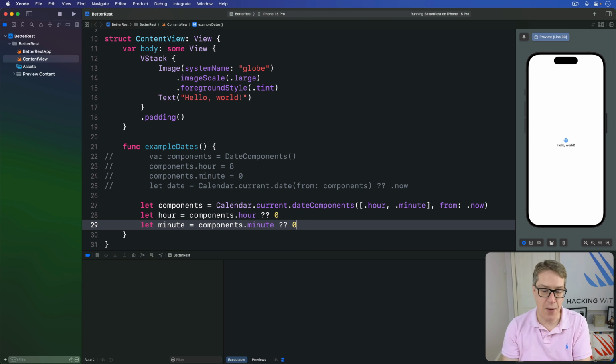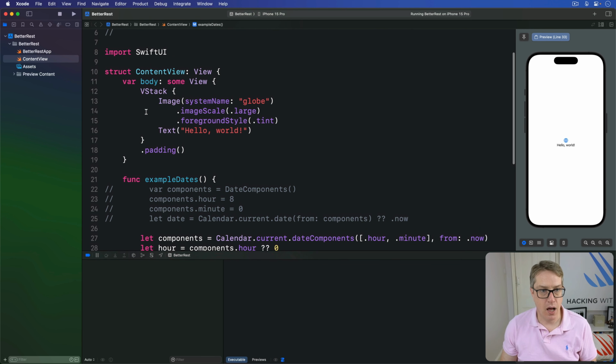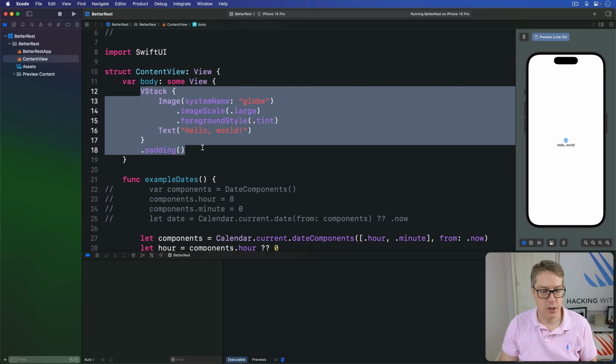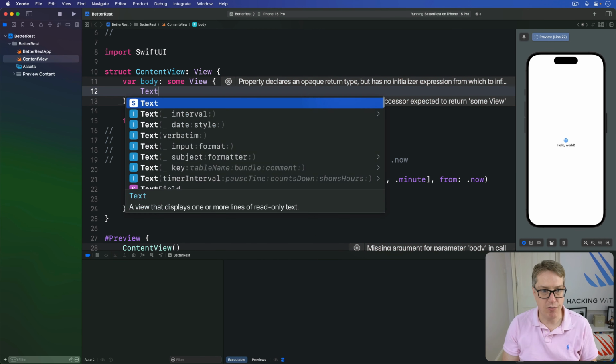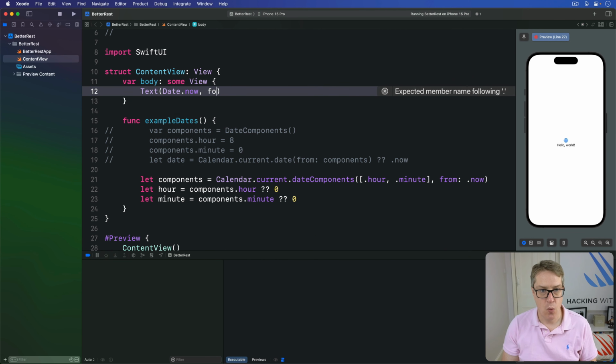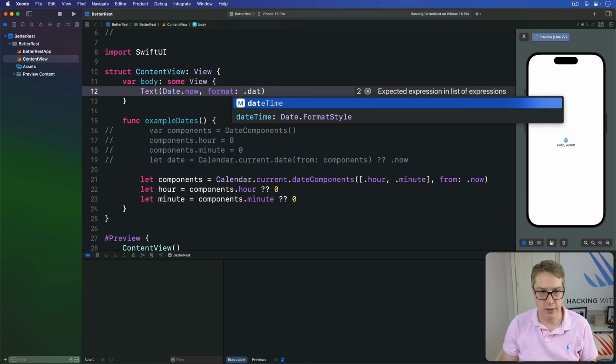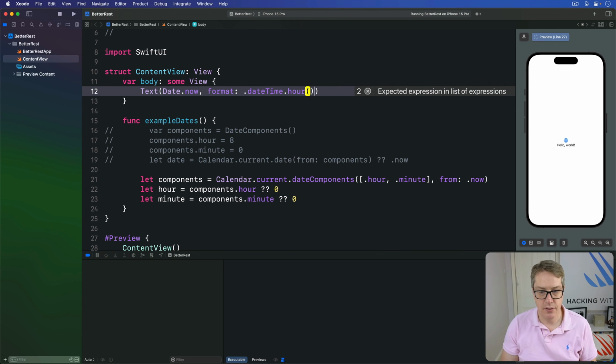The last challenge is how we can format dates and times. And here we have two options. First, we can rely on the format parameter that's worked so well in the past. We can ask for whichever parts of the date we want to show. For example, I could say up here in our view body, give me the Text of Date.now with a format of .dateTime.hour().minute().